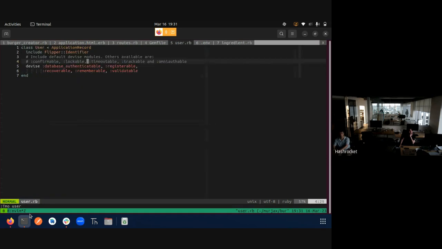So I look at my user model. I have a flipper identifier, so you can include these in any model that you want to have as a flipper role or group that you can enable. Let's say this user was part of a restaurant owner role. You can do this at the role level as well. If I enabled it for that role, then all the users under that role would see that feature. But for now, I just have it on the user.